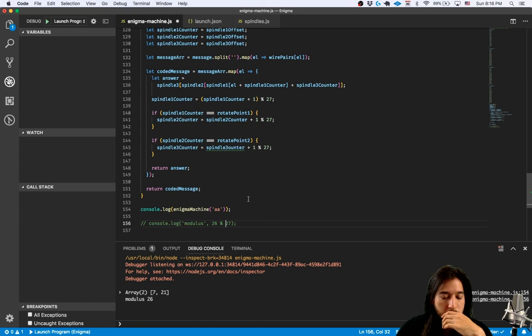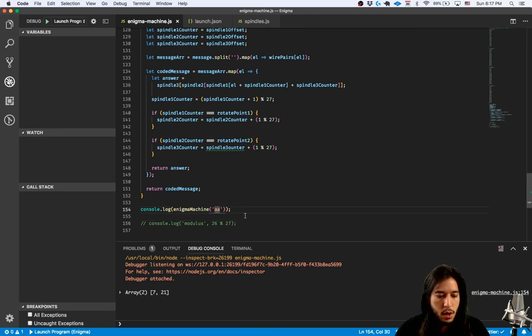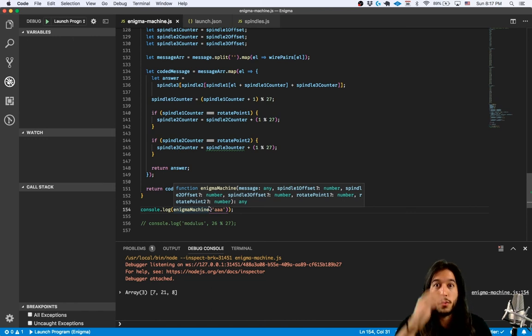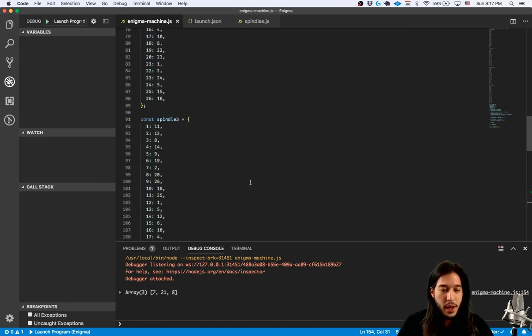So now, if we run this, we shouldn't get 7 and 21. We should get 7 and something else. Or did I already increase? Let's do 7. Yeah, no, we tested that. So let's see if we can rotate it 3 times with the same letter. 7, 21, and 8. So I'm going to do my very best not to screw this up.